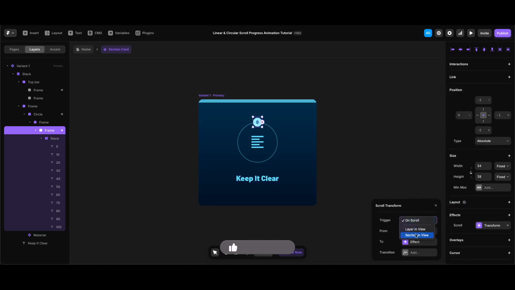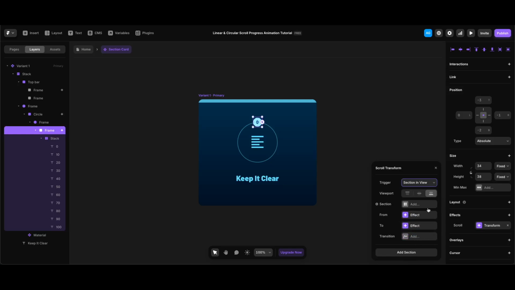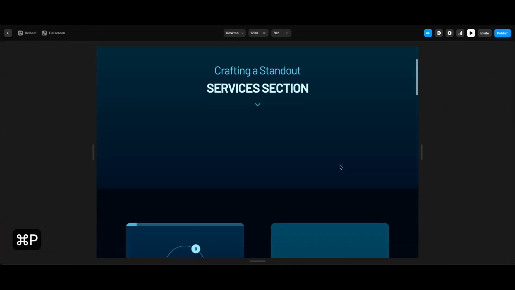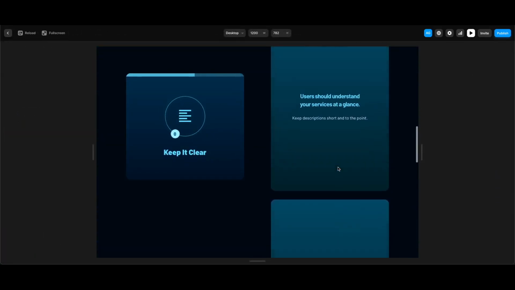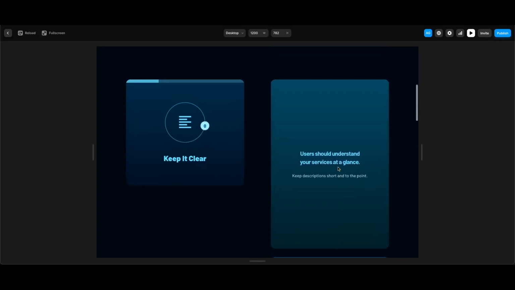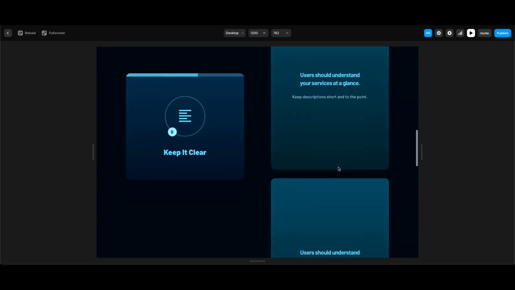Selecting section in view for trigger, bottom for the viewport, and again assigning the section to the scroll section variant that we've created. Making opacity and scale 1 under from, and under 2 I will enter -360 rotate to rotate it in the opposite direction, as I said. Let's go to home screen and check it, and as you see, during the circular animation, the direction of the number 0 stays as it is, making it more readable, right?